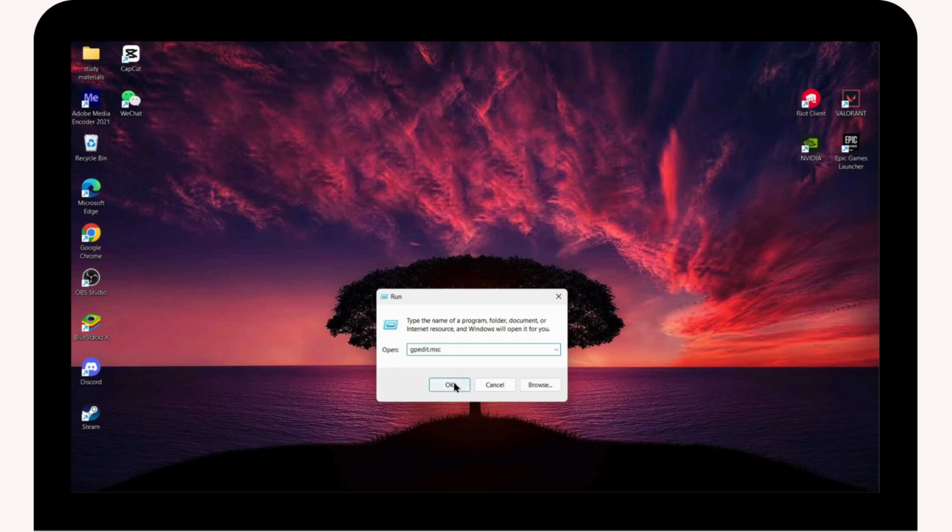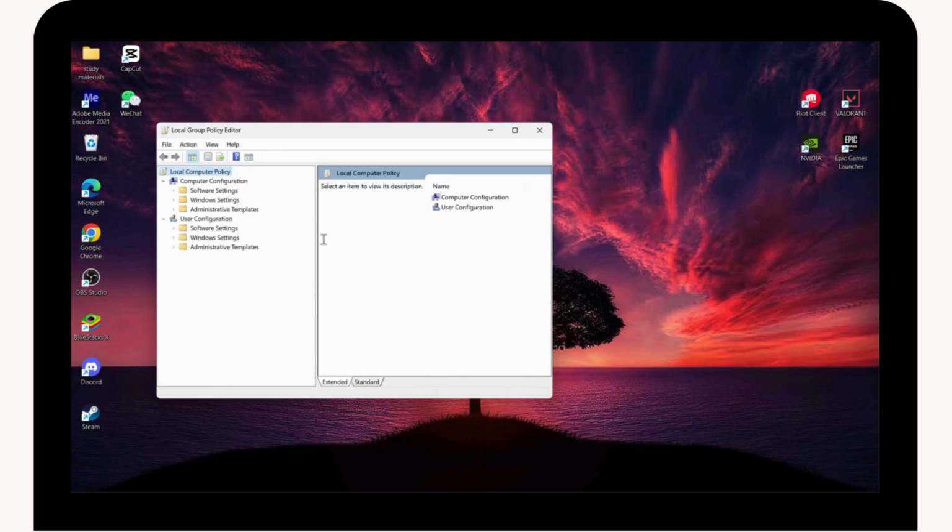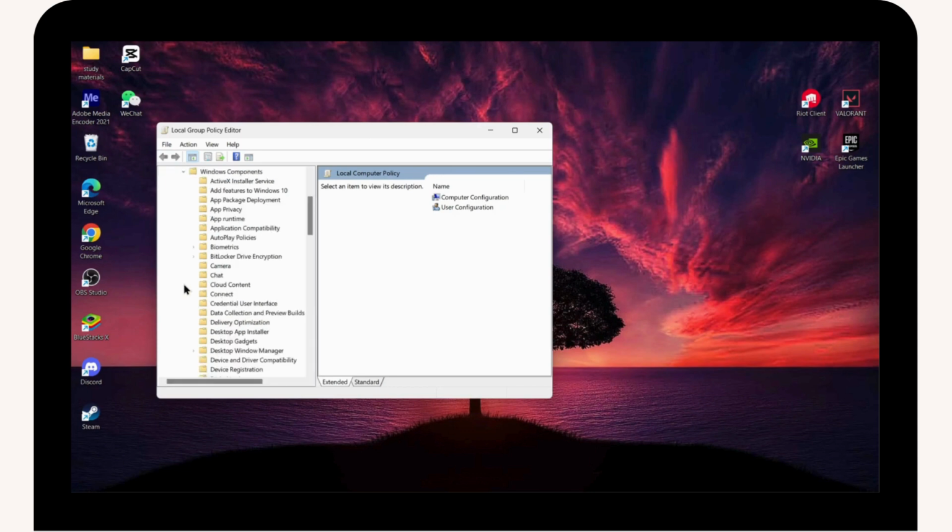Once you've done that, go for OK. Now it will open up the Local Group Policy Editor. You simply need to expand this and go for Administrative Templates. Expand the Administrative Templates, then go for Windows Components. Once we are here, we need to expand BitLocker Drive Encryption and go for Operating System Drives.